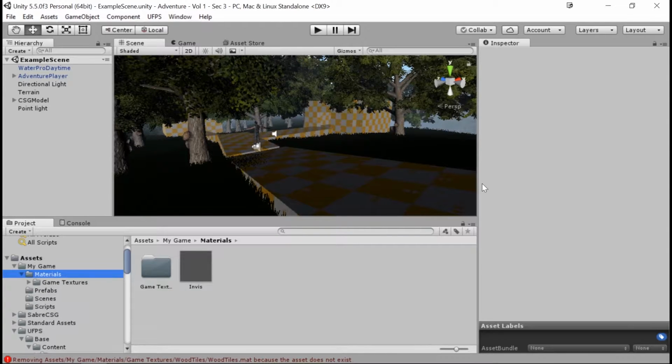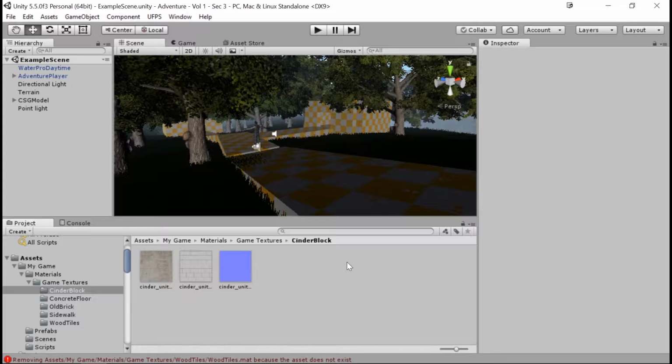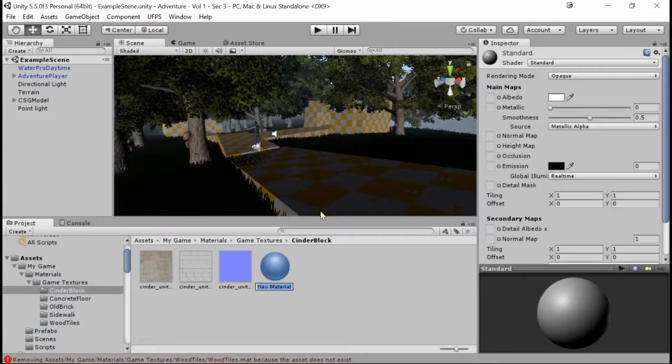Now, these textures were provided by the great folks at GameTextures.com. And they have a large library of ready-to-use materials for you to put into your games with little or no effort. And what we're going to do is create a material using this information. So inside here, I'm going to select Create, Material, and then we're going to give it a name. I'm going to call it Cinder Block.